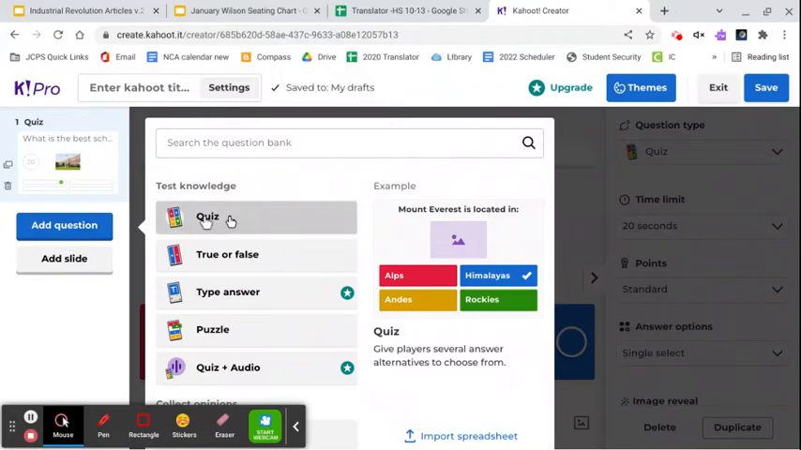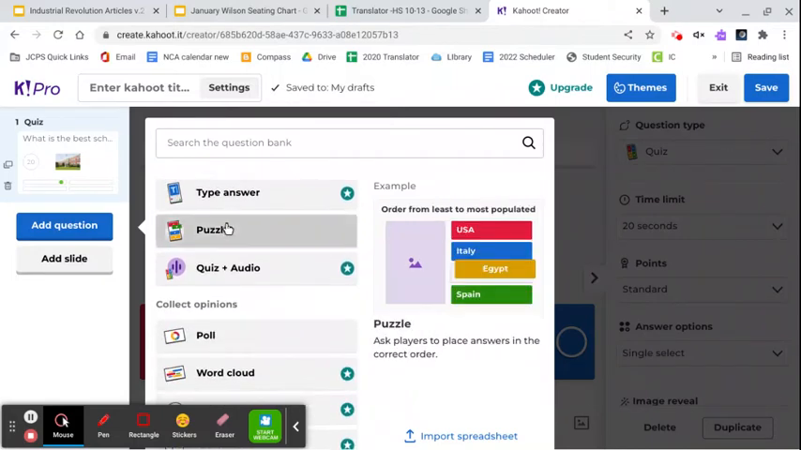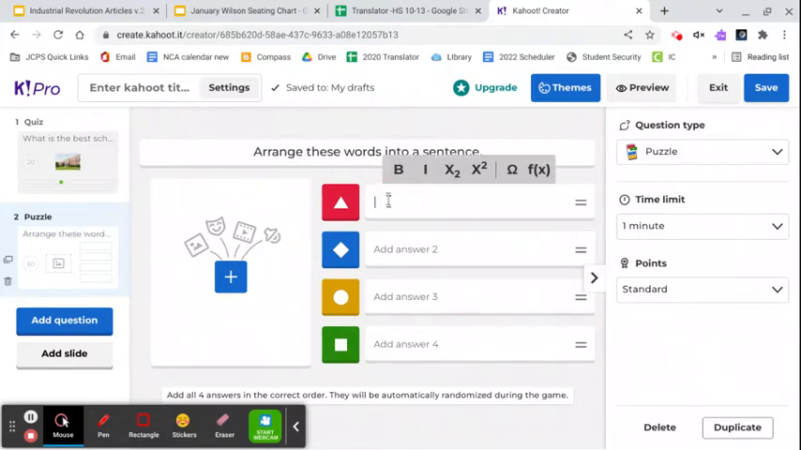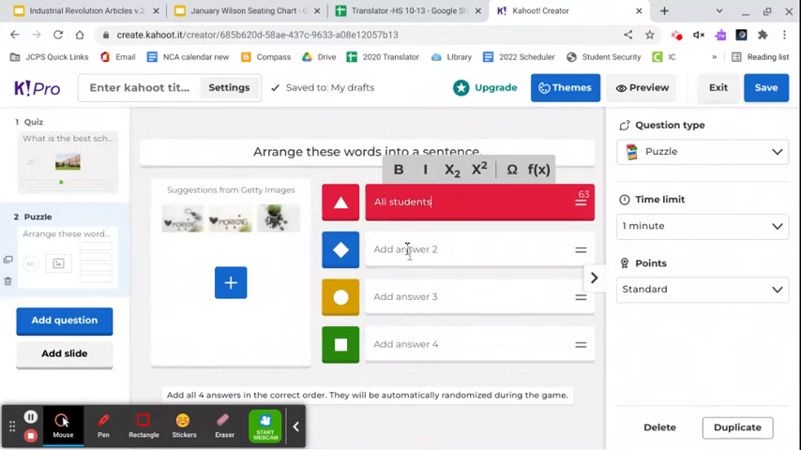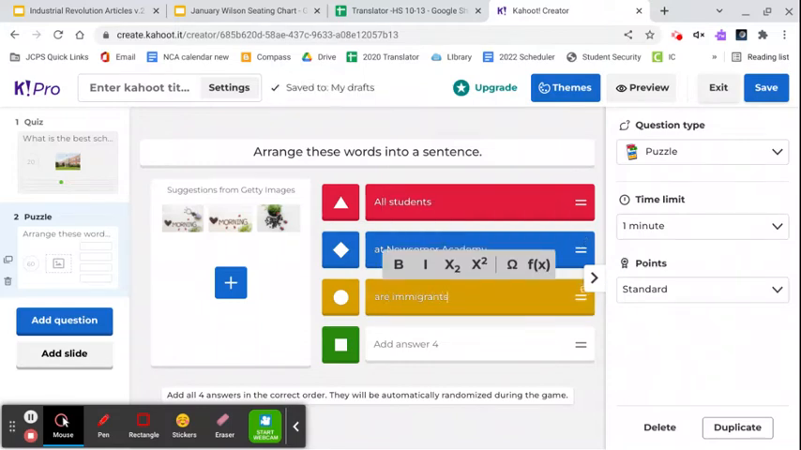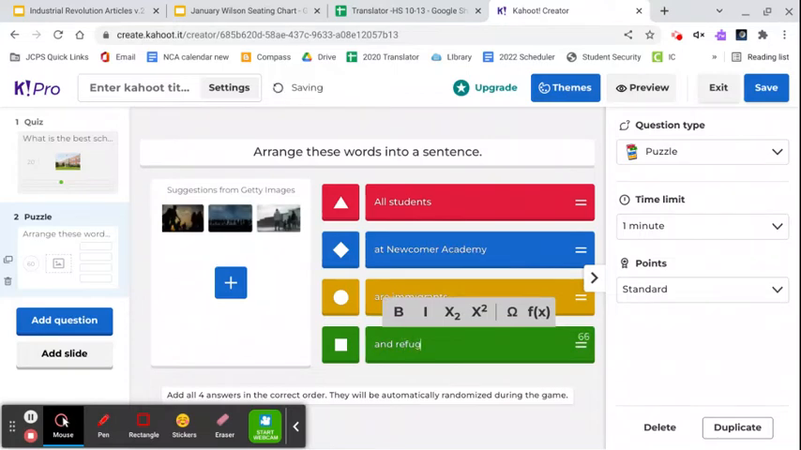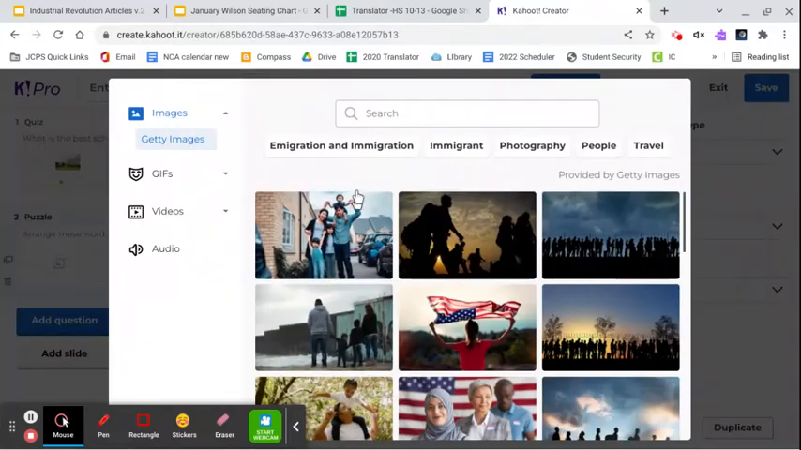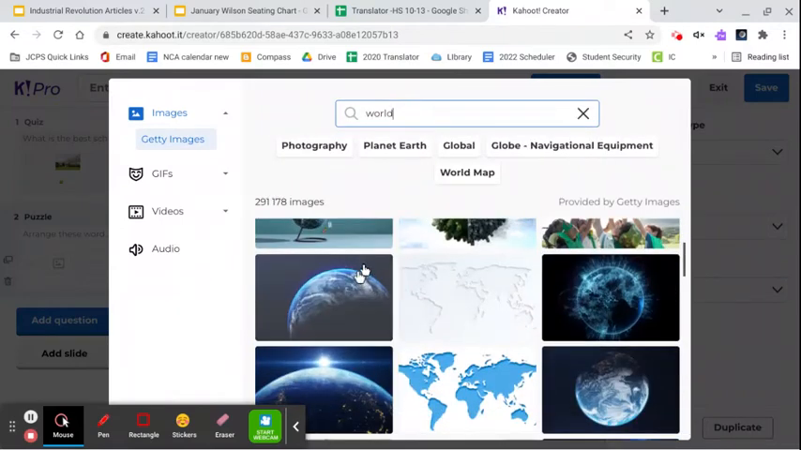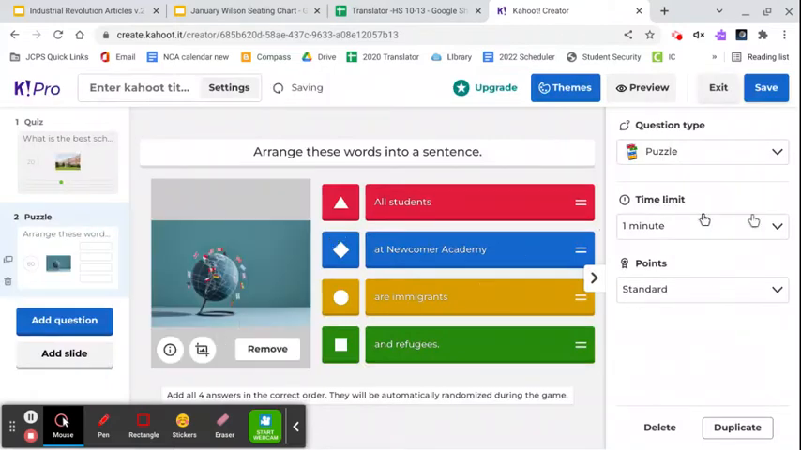So this time you can pick quiz, which is multiple choice, true or false, and then puzzle has lately become my favorite. So puzzle, if I say here, arrange these words into a sentence. Now here I can type the different ones. All students at Newcomer Academy are immigrants and refugees, period. And then again, I can click on an image that I want to add. And now it's here. 1 minute standard points. 1 minute is way too long. I'm going to give that 30 seconds.